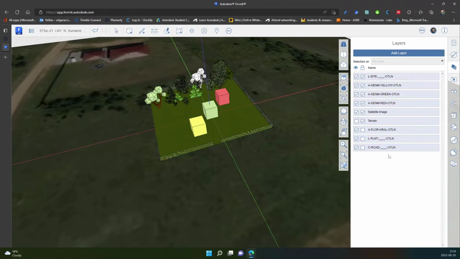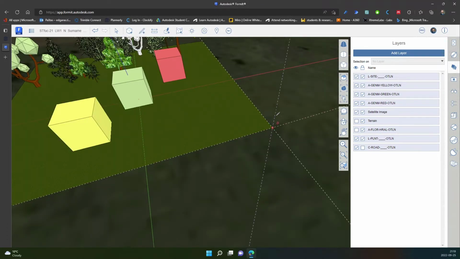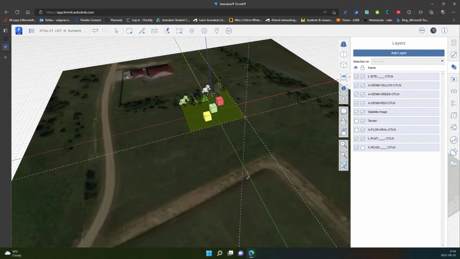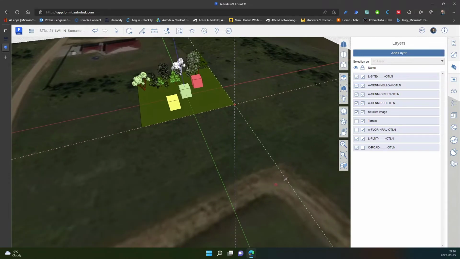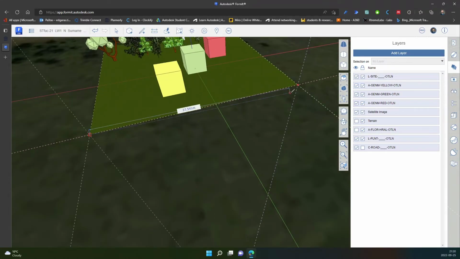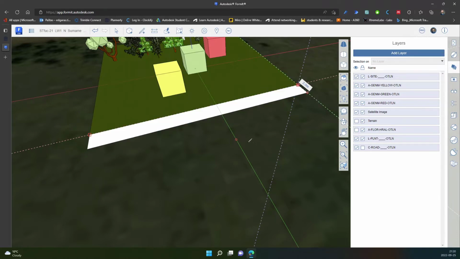So what I will do, I will freeze all other layers and I will leave only the roads layer. And first I think I don't need the fence, so I can turn it off. And I will use the simple rectangle tool to just draw some roads. And let's say my road should go maybe to this location. So in front of my property, I will create a 2.5 meter pavement.